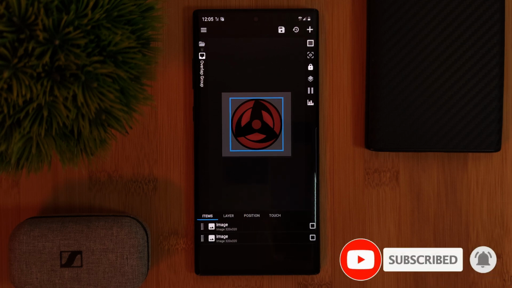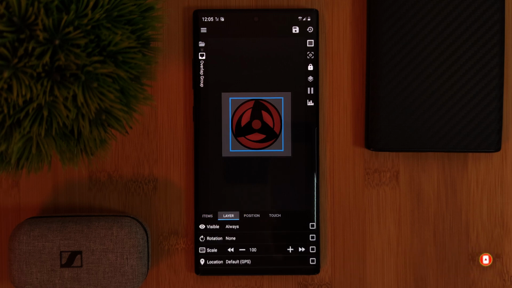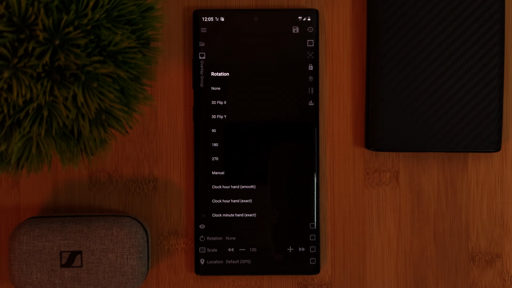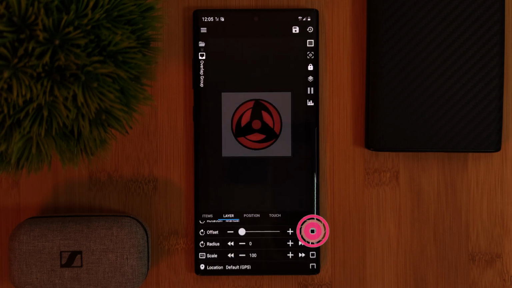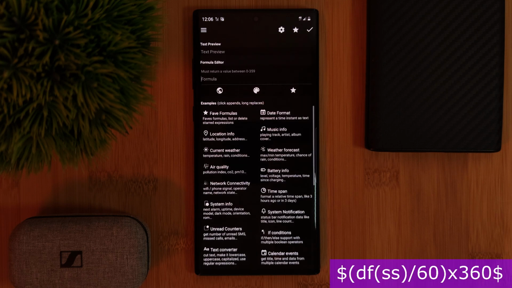And now within the group, let's head to its layer tab and first change its rotation to manual, which should unlock a new offset bar. So let's select this and click on the calculator button, allowing us once more to add in a formula. So just copy the formula on screen to have the widget rotate every second.